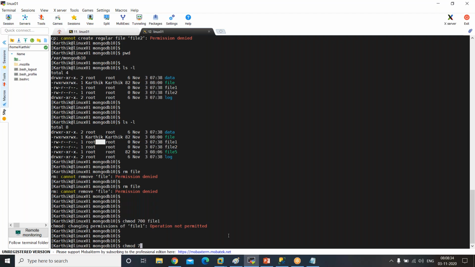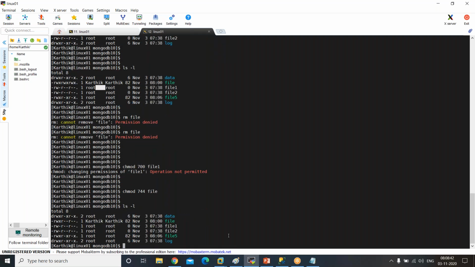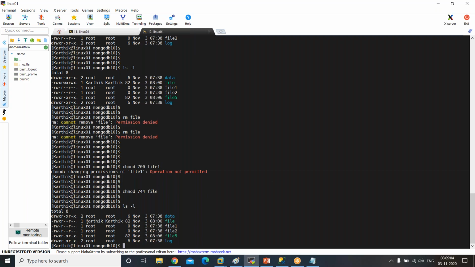Okay, 744 file1. Okay, good enough. He is able to do it. So previously the file permissions are this: read, write, execute, read, write, execute, read, write, execute. But here he modified the permission. So Karthik is able to modify. Why is he able to modify? Because he owns the file. He can manage the permissions. You no need a sudo, because you own the file already. If he's owning the file, he can manage the complete permissions on the file level.